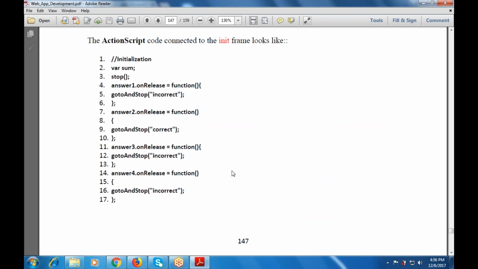Okay. So you want this one again. This is again a function that defines the stop functions. This is not C++, but this is the CFMX language that has some code: an init code, a sum code, a stop code, answer1 code with a go to and stop position, answer2.onRelease function, go to and stop, correct, answer3.onRelease function, go to and stop, incorrect, answer4.onRelease function, go to and stop, incorrect. So these are the functions that will be defined, used for the incorrect and stop parts.